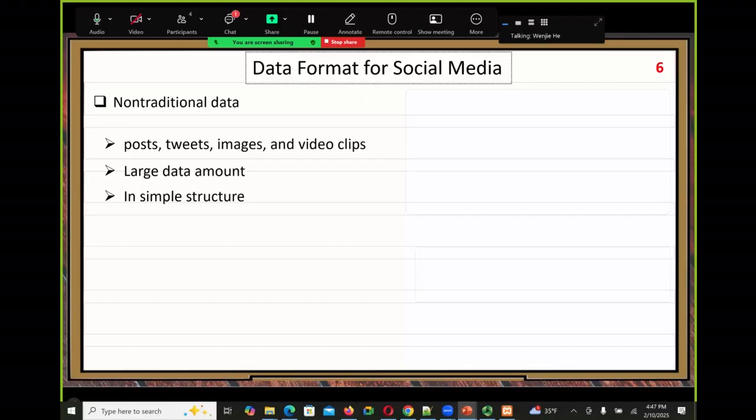For traditional data, that's not a requirement. It is not required to be immediately searchable. Traditionally, it can take some time, sometimes a lot of time, to be searchable. But for social media, that's the basic requirement: immediately searchable.